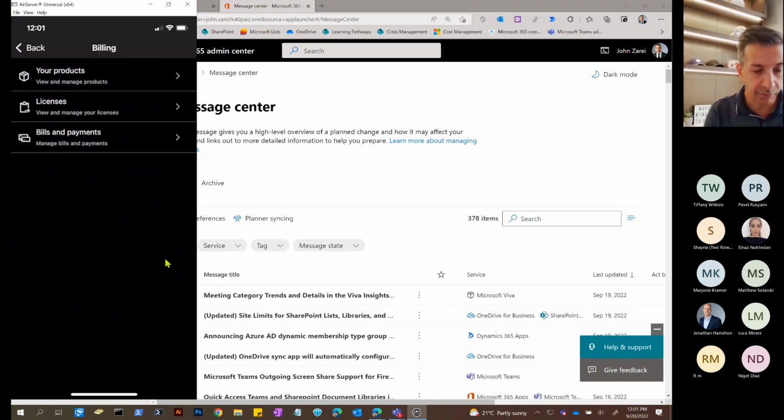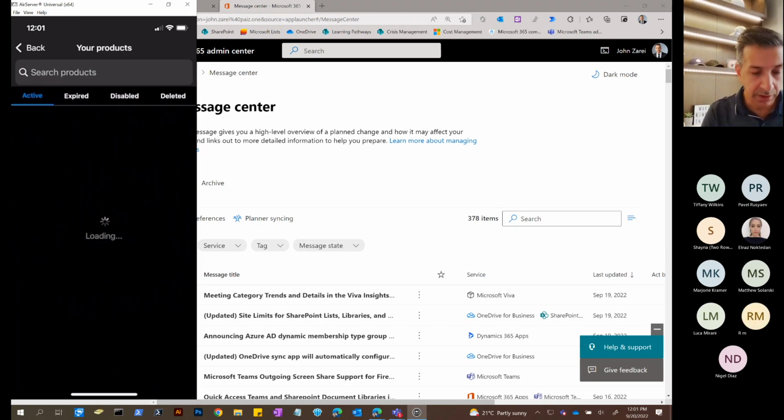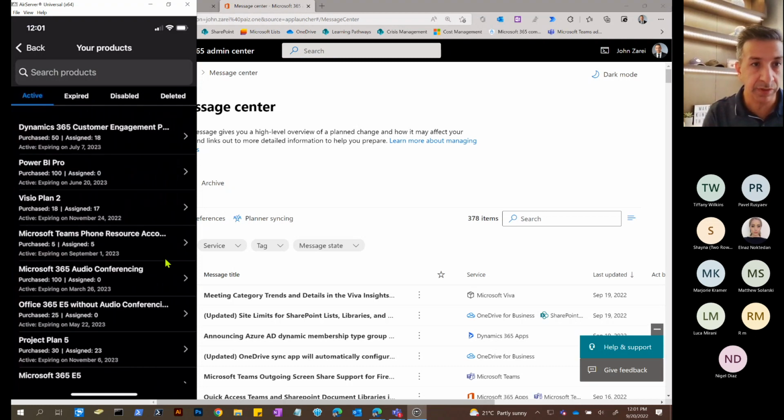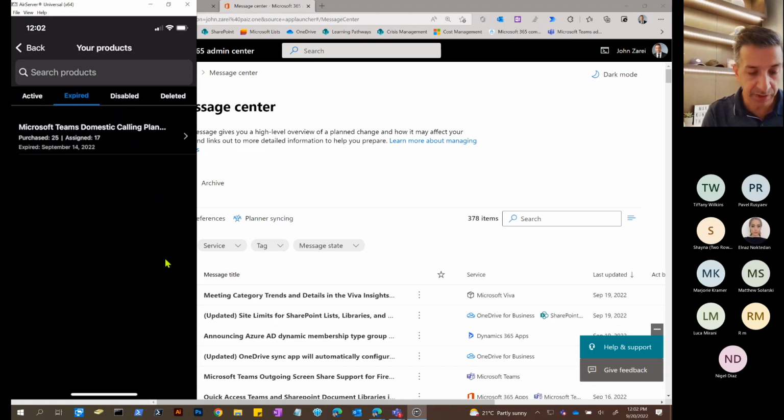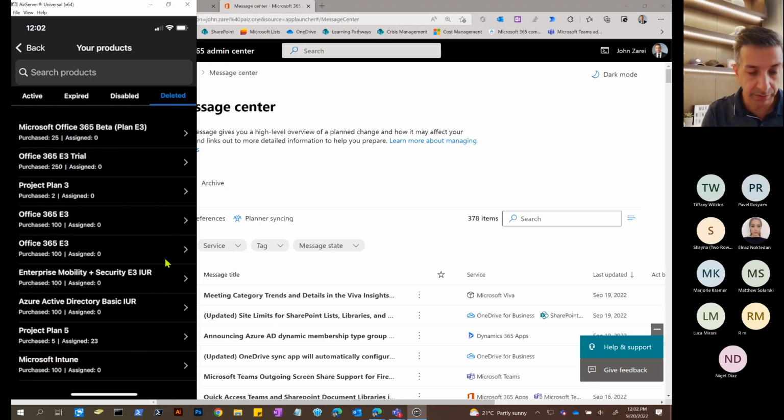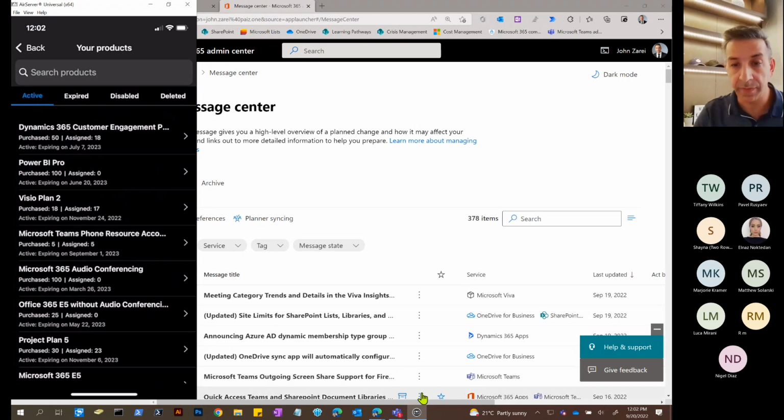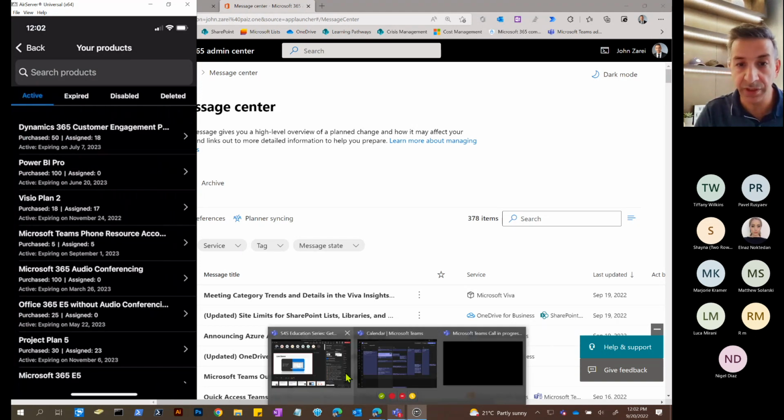And again, billing, product licenses, this really has improved a lot over the last year or so and has lots of features built into it. Again, very easy. What is expired, what is disabled, and what is deleted, in case you had it before. That's it. That brings me to the end of our presentation.